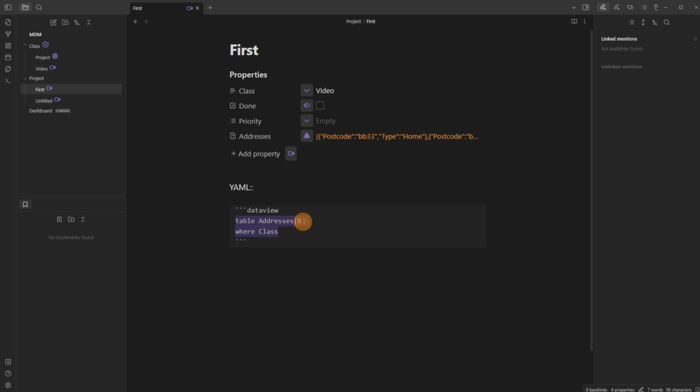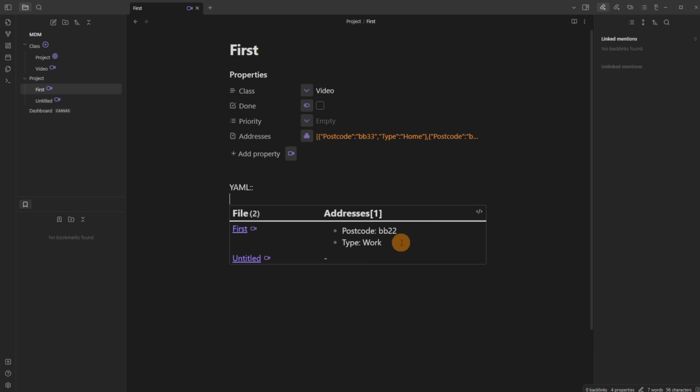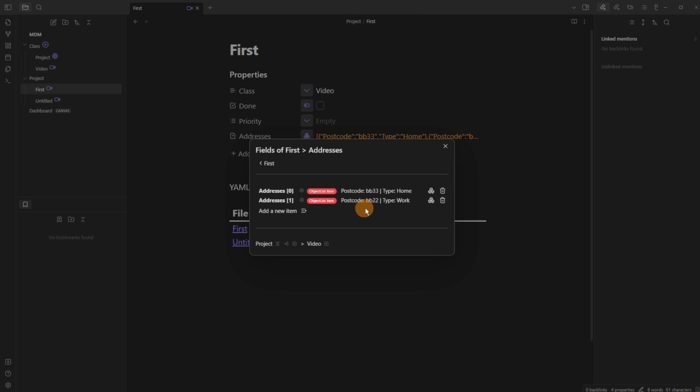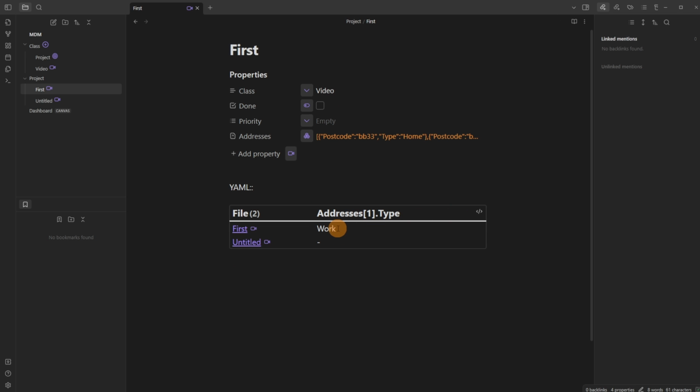But if we come back into the query, change this to 1, now it's looking for the first one. We can then type a dot and then the property we want, so type, and now it's showing the addresses 1 type. And that's how you can query any of the information inside of an object inside of Dataview. So I'm looking for addresses 1 and the type, which is work. And as you can see, it's showing work.